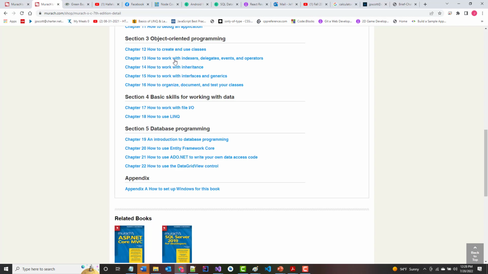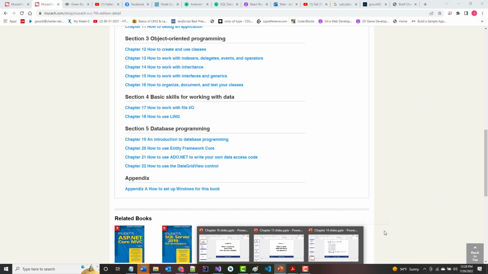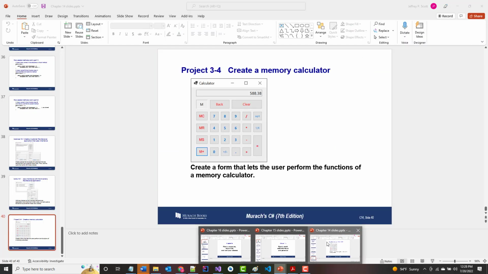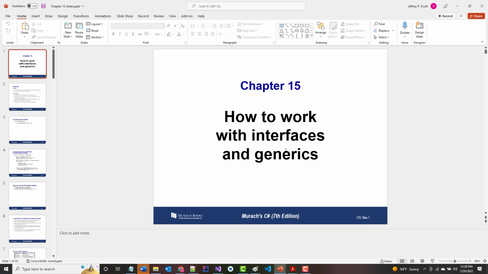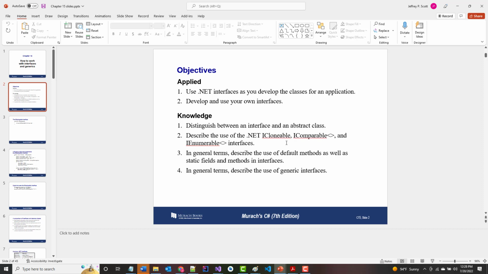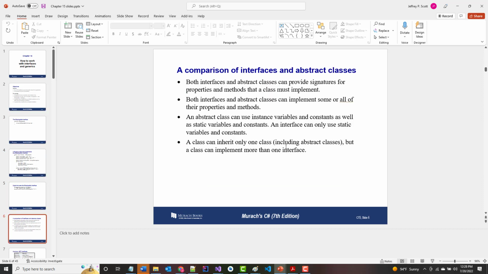So I'm going to skip 13 totally. If you want to go through that, you can. Do I understand indexers? Somewhat, but I'm not going to go through them any more than that. For chapter 15 on working with interfaces and generics, again, very complex topic, all right? But I want to talk to you about an interface, okay?